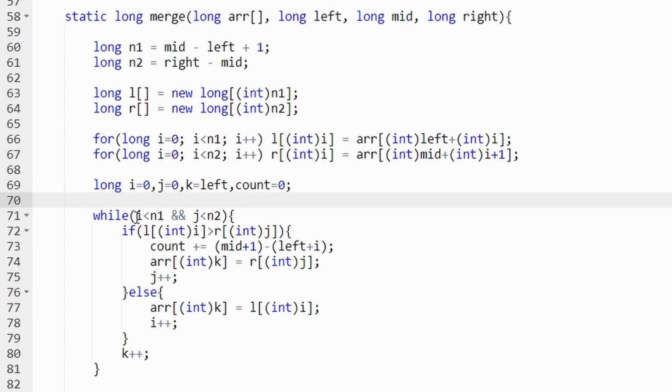Now in this while condition, we are checking if i is less than n1 and j is less than n2. This is the condition to check if we are getting out of bounds or not. If we are getting out of bounds, then there is no use to copy the array. The first condition is we are checking the left array, meaning L of i is greater than the right side of the array.